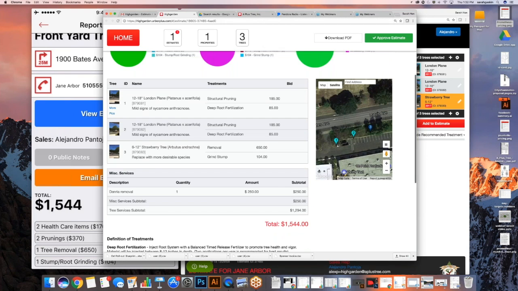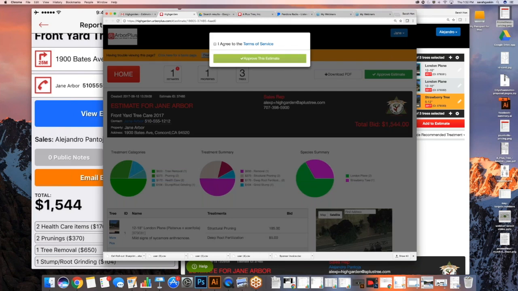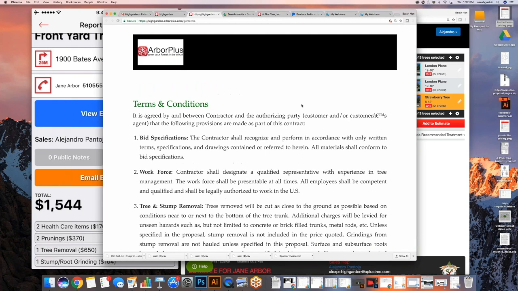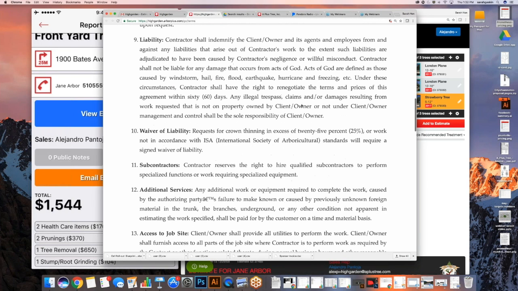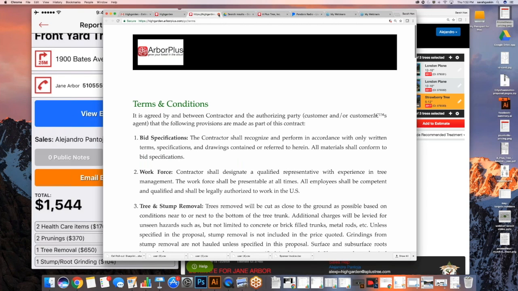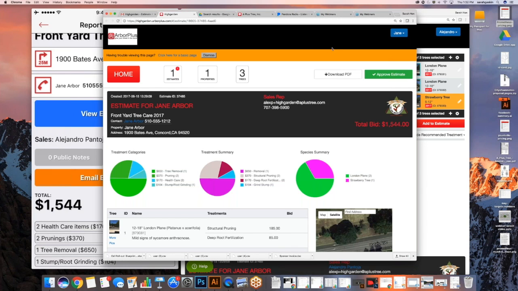And if she's happy with the bid, she could actually just go ahead and approve it right there. There is a list of terms and services, which we made to incorporate almost every single thing that would come up for a tree contractor. So it's very in detail and covers you with different stuff. So you could look into that, but there are the terms and services that they have to agree to before they approve the estimate.